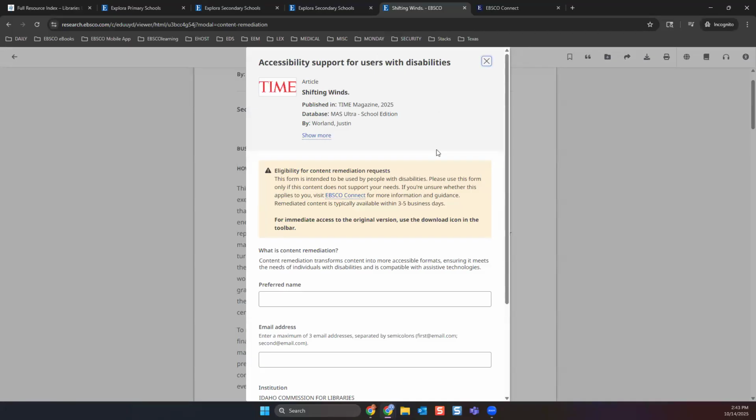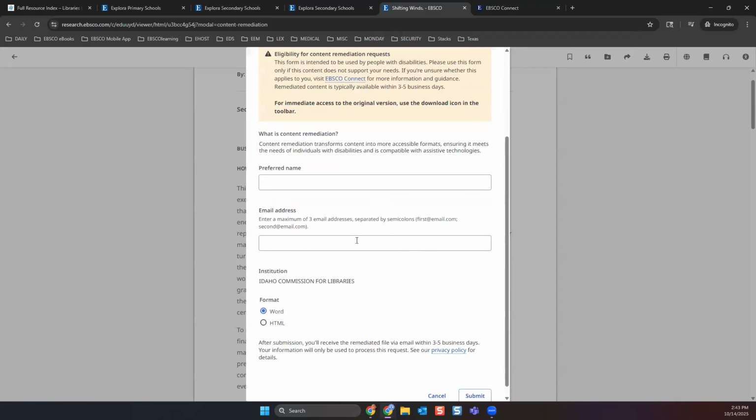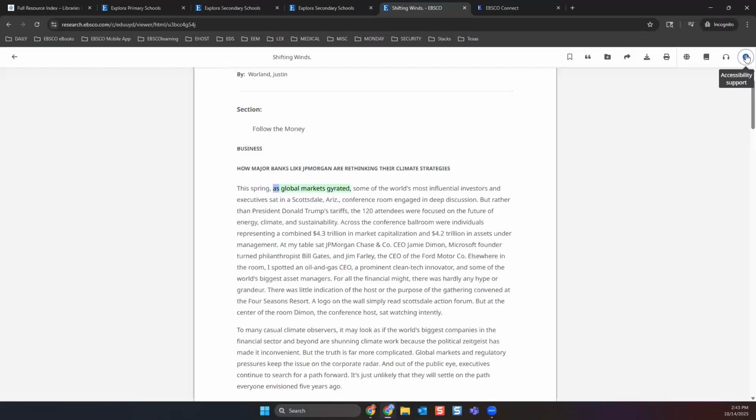This allows for content remediation requests, providing an accessible format for the article. You can enter your name, email address, and that's what makes this COPPA compliant because it says asking for personal information. And so since we're accessing it through Explora, there's a restriction for students who are under age. So I'll go ahead and enter my email address, select the format that I need it remediated, and then it lets us know that a remediated version of this article will be provided from our content remediation department within 3 to 5 business days. So that's the latest tool available in our toolbar in the upper right corner.